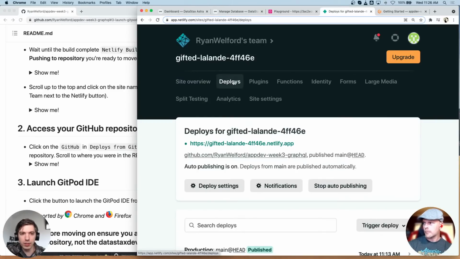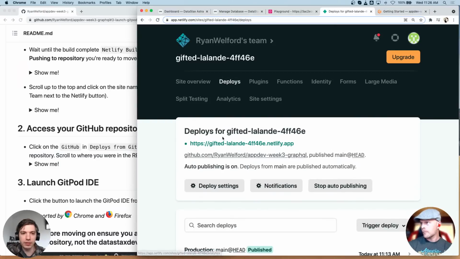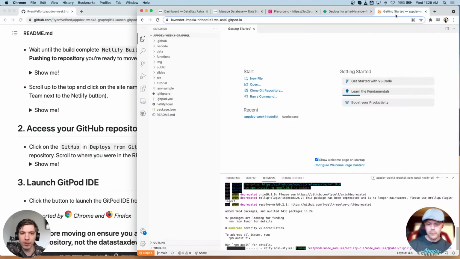So I'm in the deploys section. Actually, I think site overview, you can also click on this link too. But this gives us a better URL. So this is the repo that it's coming out of. And if I go there, it'll open our personal repo. And that's what we're working out of.